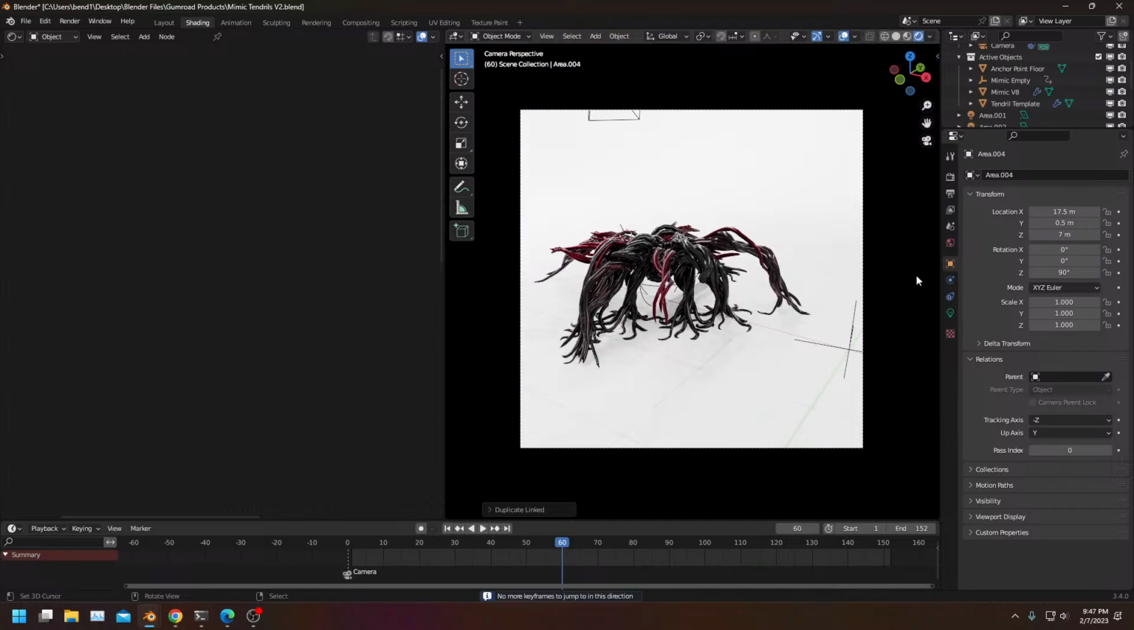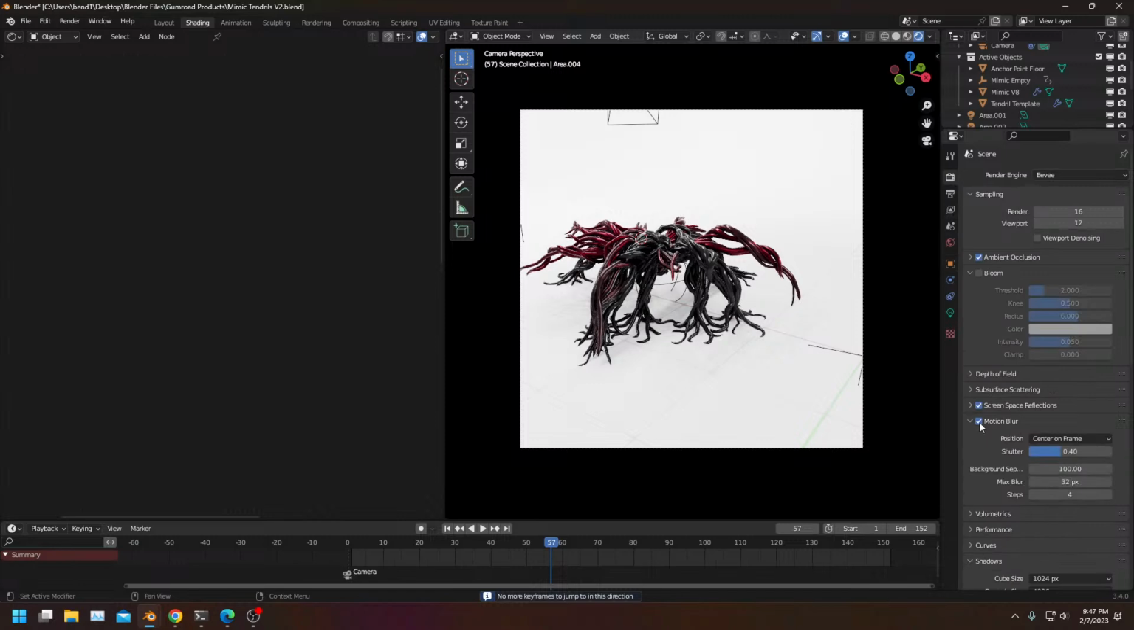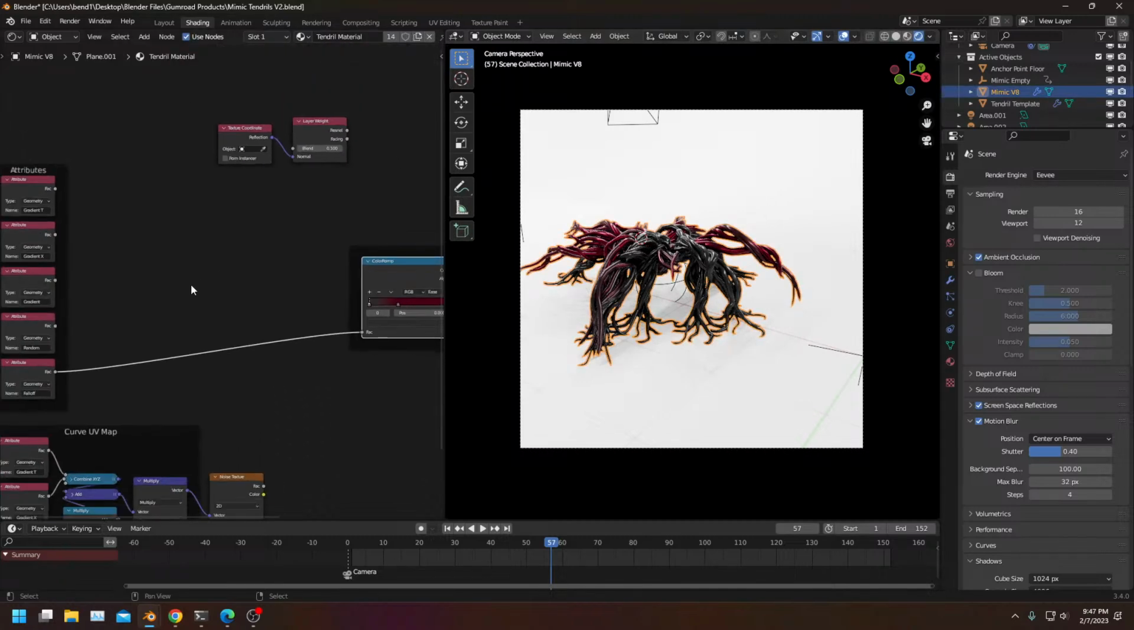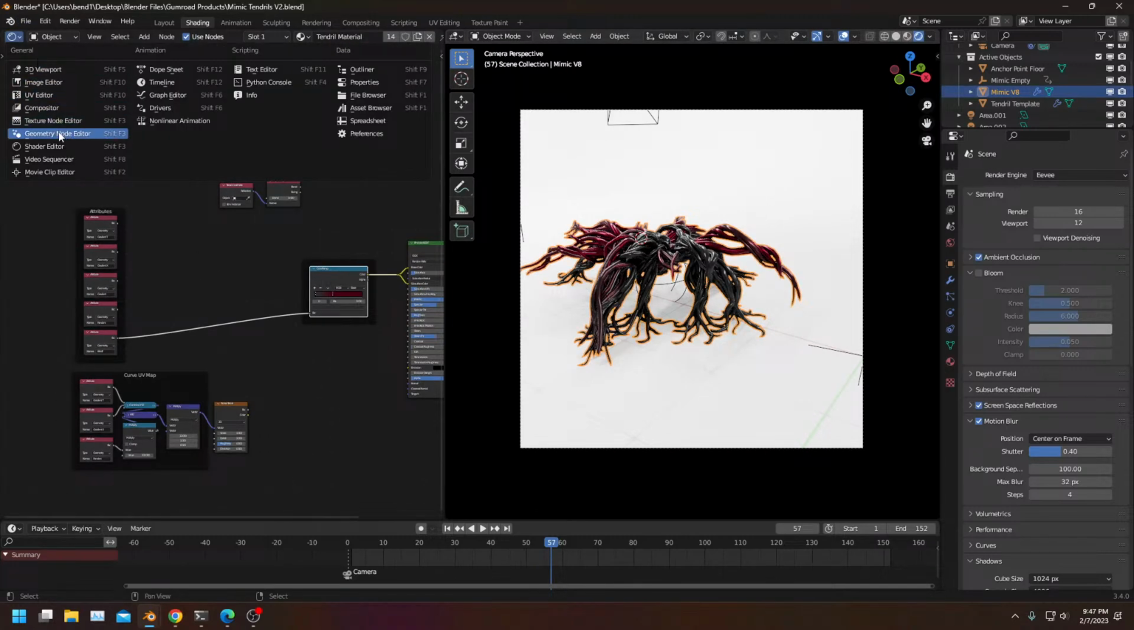How is that looking? And also, I need to test how motion blur works with this. Motion blur does work. I need to make sure there's no freaking out that happens, because I may need to fix that. Let's take a look under the hood.